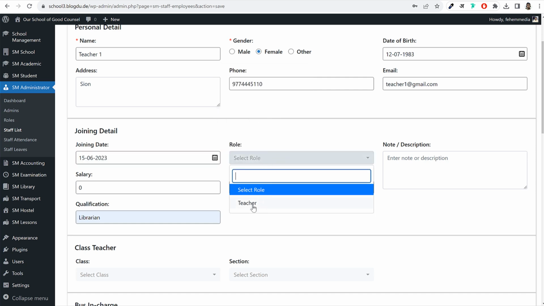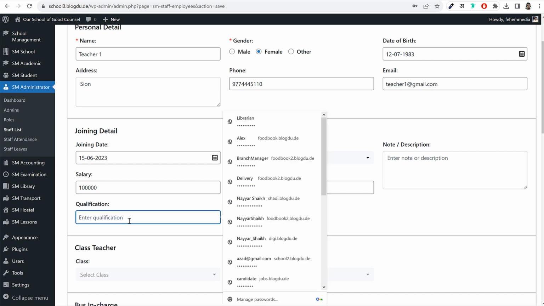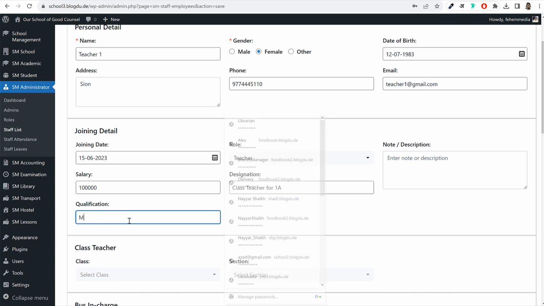Now, what is the role of this staff? This staff is actually a teacher. What is the salary? We'll select maybe 1 lakh rupees per month. Right. Now, by default, dollar is selected. We'll change that just after creating this. Designation. Maybe this is a class teacher for class 1A. All right. Qualification, you can add her qualification.